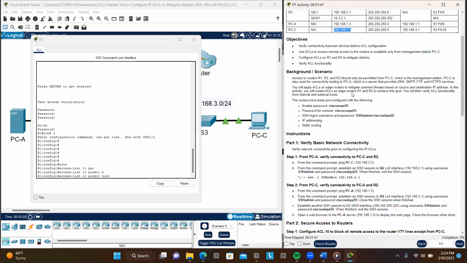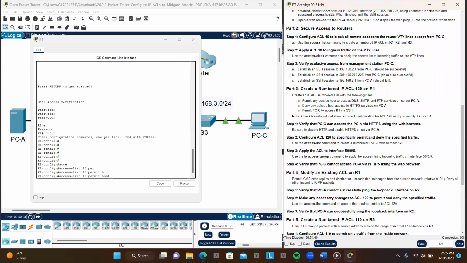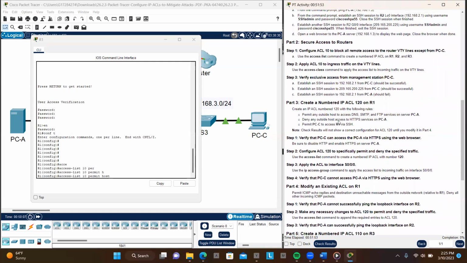So let's go ahead and see where we are. So it says that we have to use the command list. Okay, it says to configure ACL 10 to block all remote access to the router VTY line except from PCC. So we gotta give access to only PCC.